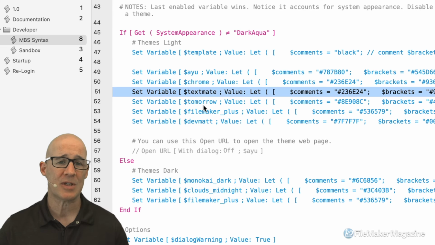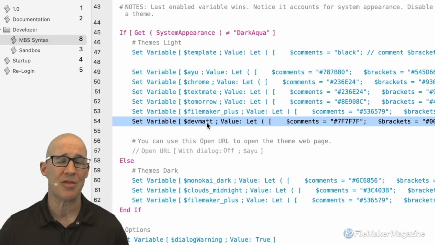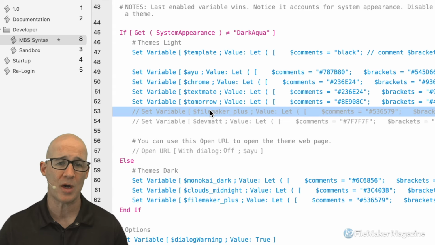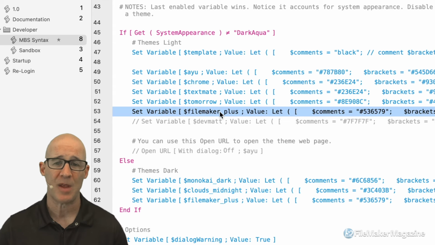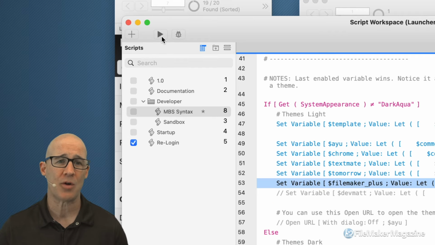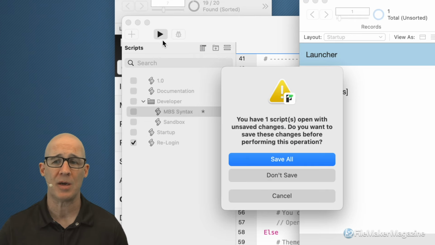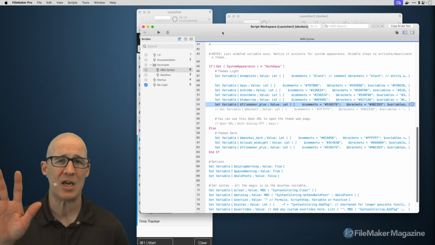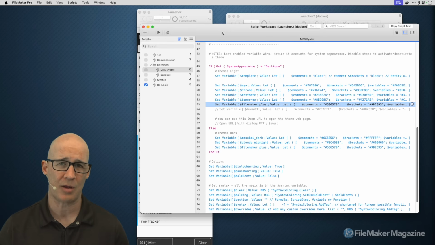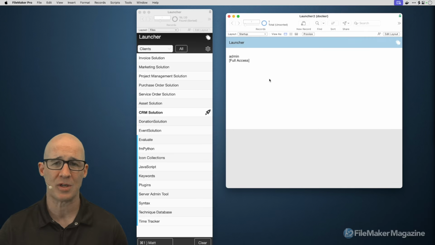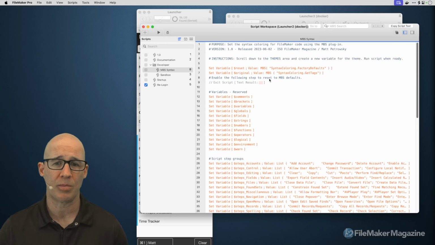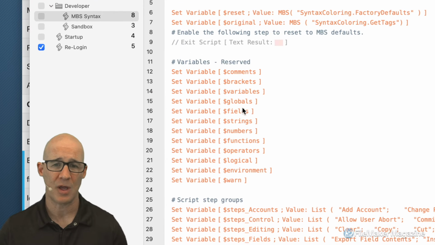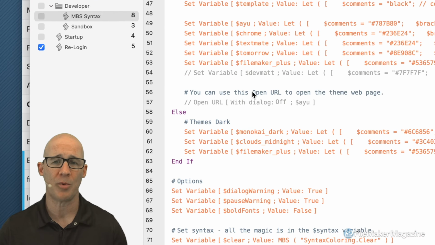The colors that I use are in this one. So if I want FileMaker Plus to be active, I'm just going to go up here and click this little run button. I'll save it. That's literally changed the syntax coloring that is used. If I hide those now and come back in, you're going to see that the colors are completely different. Now, this is all controllable by you.